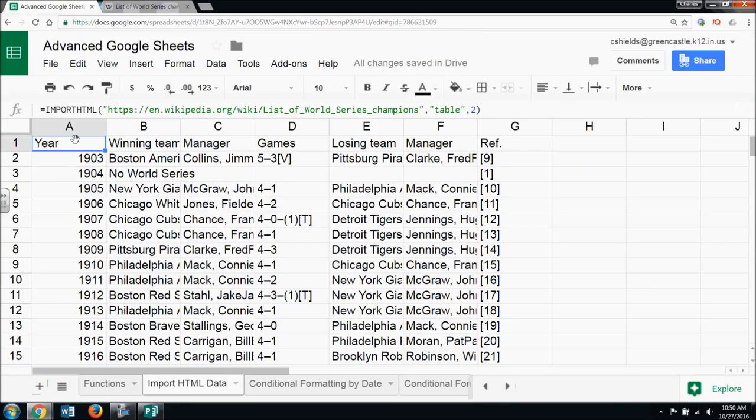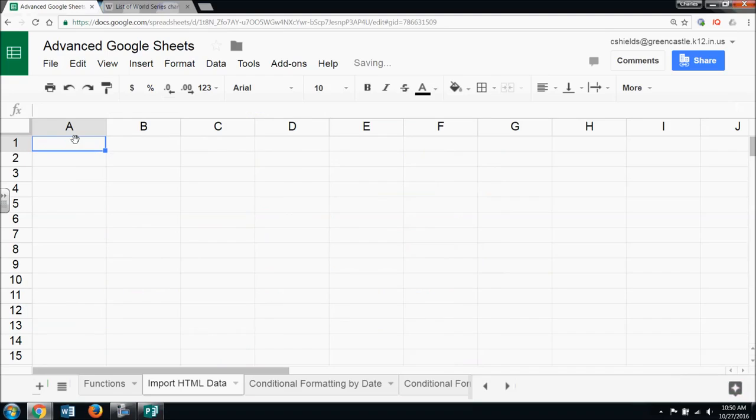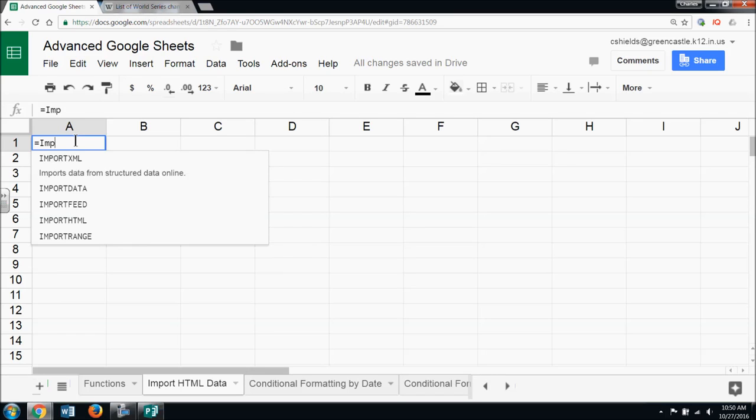So I'm going to go back over here. If I go to cell A1 and I hit delete, notice that all of my data is going to disappear. I want to put my table in starting at cell A1, so I'm going to hit the equal sign, which is the universal way to begin a function. And I'm going to start to type import.